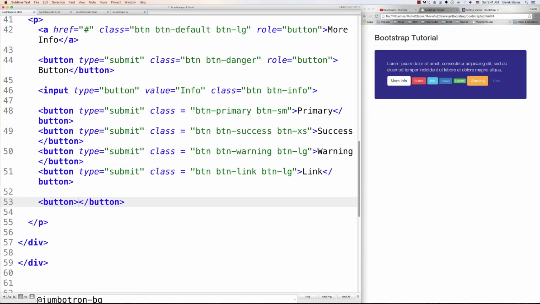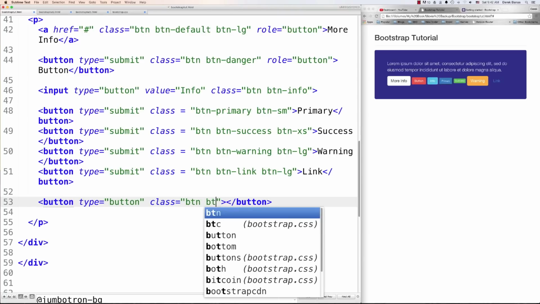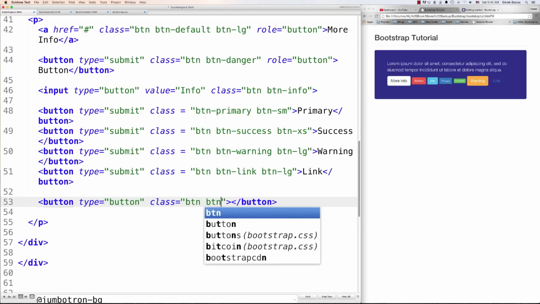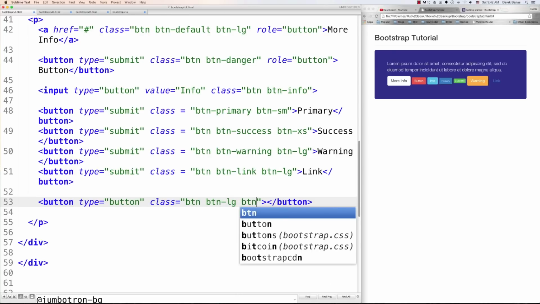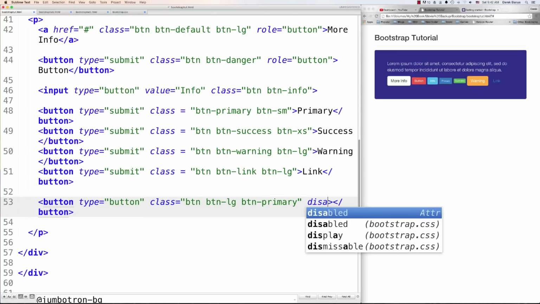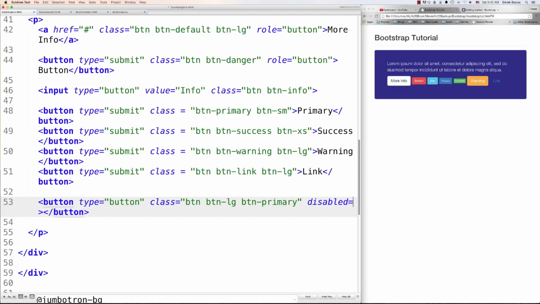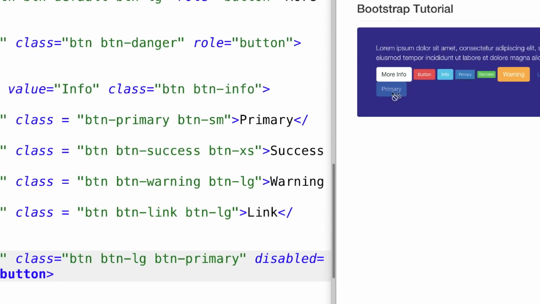So let's just create another button inside of here, type button, and let's give it a class, button, which is the default button size, and button, and then we'll go and say that we want this to be a large button, and we want to use the primary color for buttons. And then if we want this to be disabled, by default we would just go disabled is equal to disabled, and that button will be disabled, of course. And let's just call this primary, and you're going to see that pop up here, and there is the button, and you can see right there that it's disabled. It can't be clicked on.